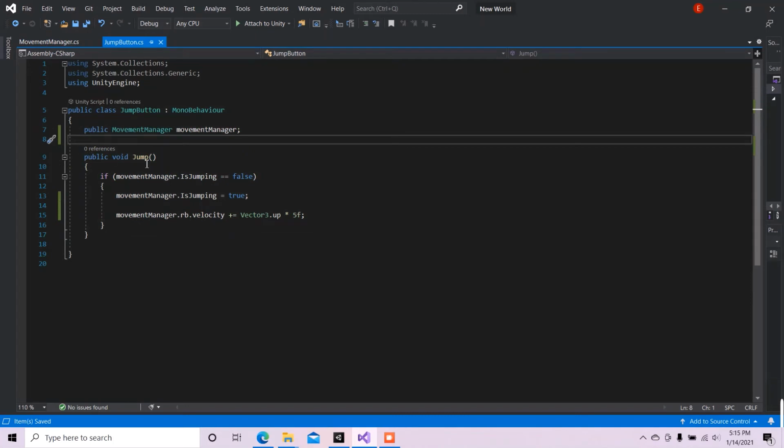Next, we're going to create a void, which is going to be for our button, and it's actually going to start the jump when we hit our button. So I called this public void jump, and then inside I put an if statement. All this is saying is if movement manager dot isJumping is equal to false, that means the player is not jumping, he is on the ground. Then we want to say movement manager dot isJumping is equal to true, which means now the player is jumping so they can't press the button again.